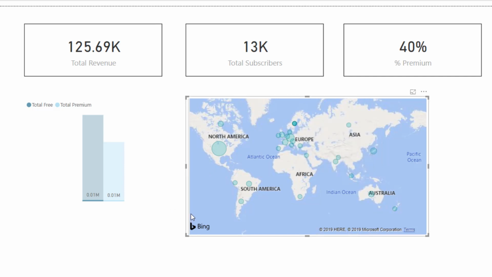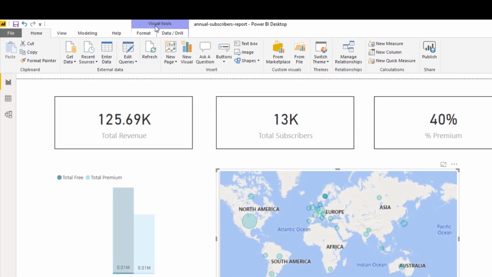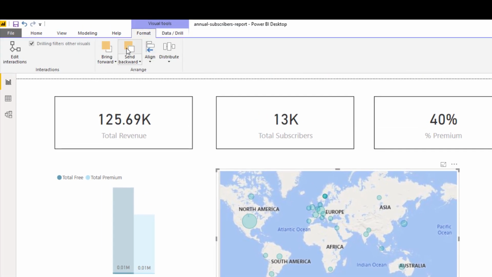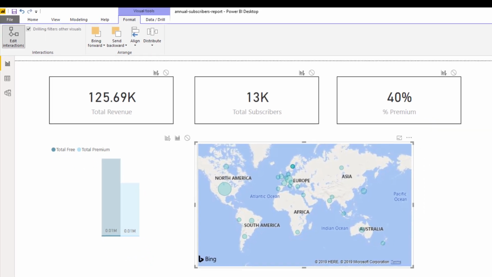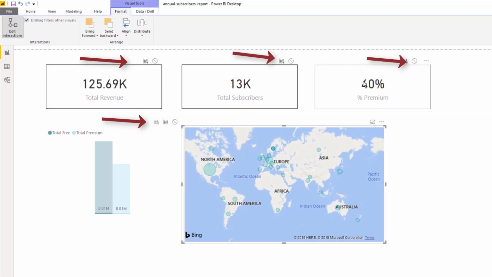And we can actually change how that interacts as well. So this is the interaction that I was talking about. With a visualization selected, if I come up to the Format tab under Visual Tools, we have this Edit Interactions button. If I turn that on, a bit like the bold button in Excel, you can toggle it on, toggle it off. As I toggle it on, look at all the visualizations. They all have these little icons at the top of them.